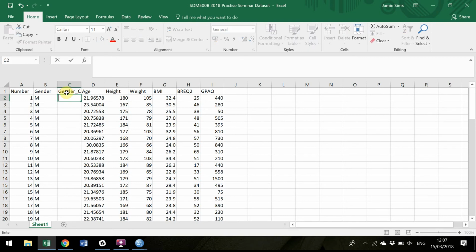So we're just going to put an if statement in there. So it's if, open bracket, and then it says logical test, value if true, value if false. So the logical test here is if this cell equals M, then we're going to call that, so that's the logical test. Value if true, it goes bold. Well, the value if true is going to be 0, another comma, value if false, 1.